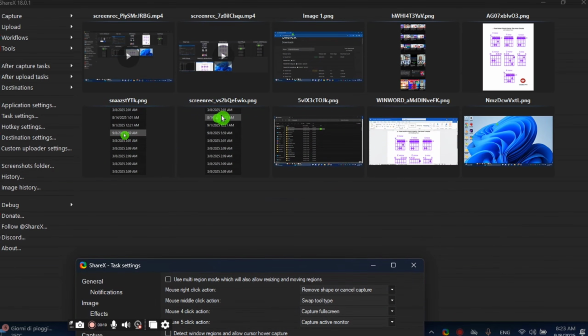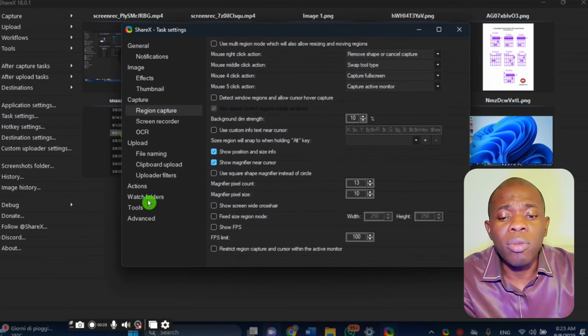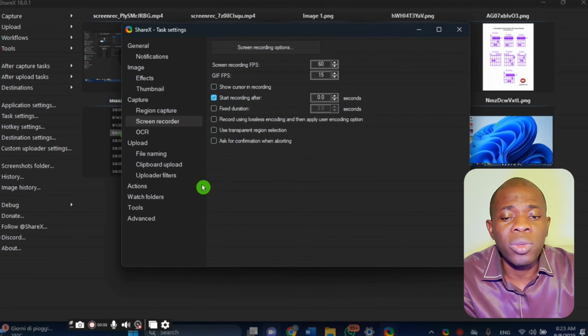Deselect this so that you will not be able to get it whenever you select a particular region. And then also for video capturing, when you go under video capture, you deselect this show cursor recording so that if you are recording, you will not be able to see it.